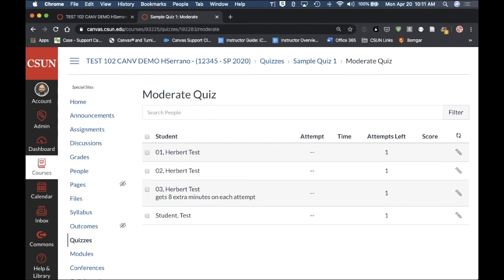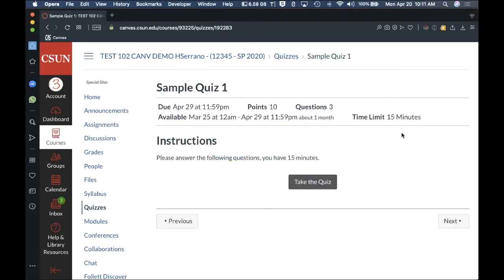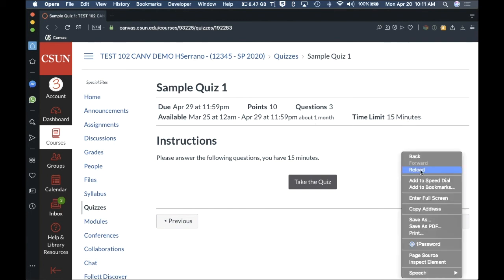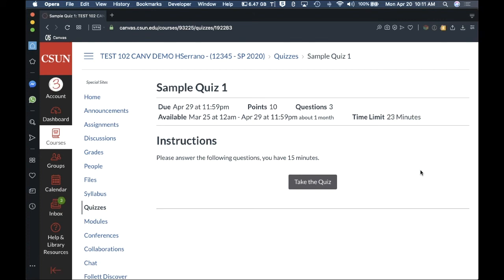So I'm now going to switch back to my student test account, and I'm going to reload this quiz. Please pay special attention here to the time limit. I'm going to hit reload. And now it says the time limit is 23 minutes. However, the instructions still say 15 minutes because the instructions are set at the quiz, and that is not changed. It's just the time available per specific quiz attempt.